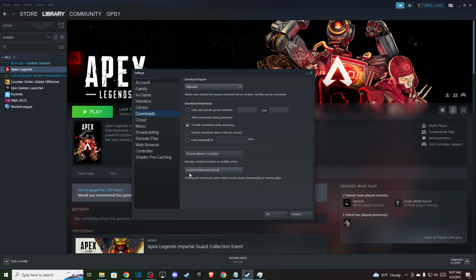And then also make sure that if you did not for a while clear download cache, make sure to clear your download cache here, and also take down this limit bandwidth to KBS, because maybe you have this option, so make sure to not have it, right?